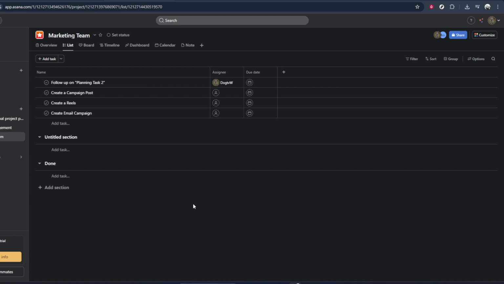As soon as you click your selection, Asana will automatically apply it to the project. You'll see the new icon or color appear immediately to the left of the project name at the top of the page, and you should also see it update in your sidebar where all your projects are listed. There's no separate save button needed, the change is applied right away.